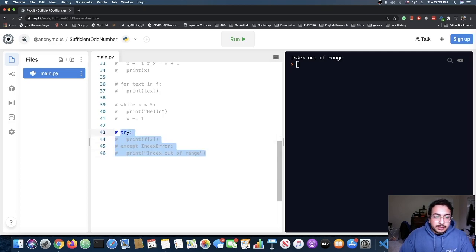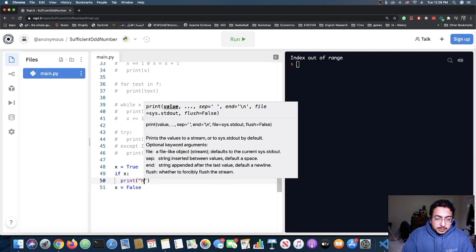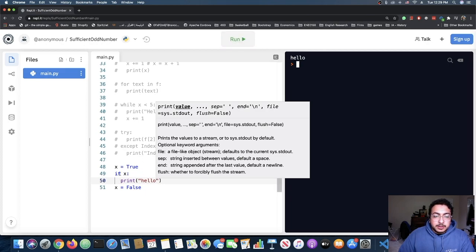So that's an example of using try. Okay. Another beauty is Booleans, and a Boolean is basically a value that's either true or false. So x can equal true, and x can also equal false. And if x, then we can do if x, then print hello. And you'll see here it prints hello because x is true.